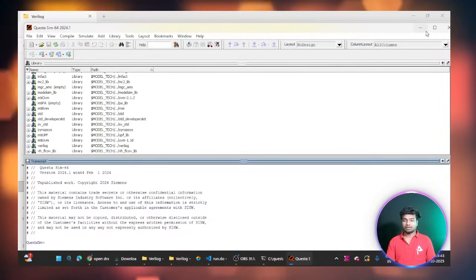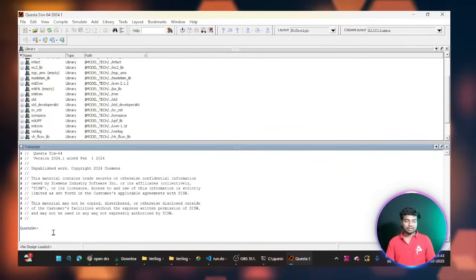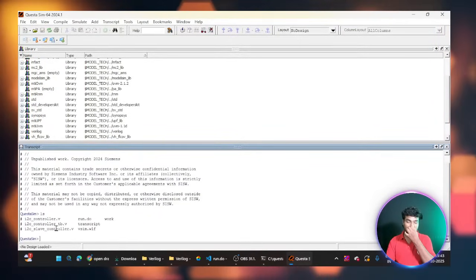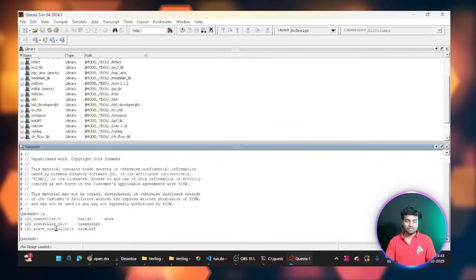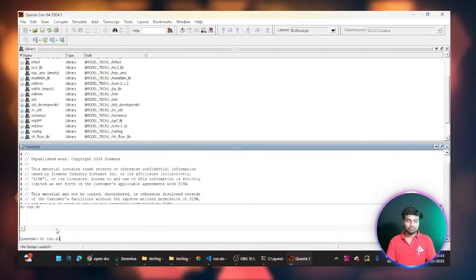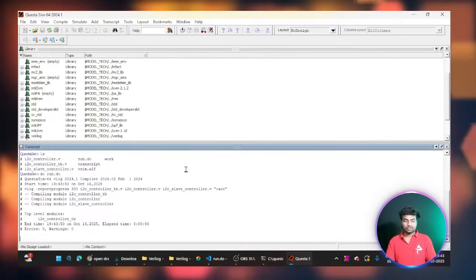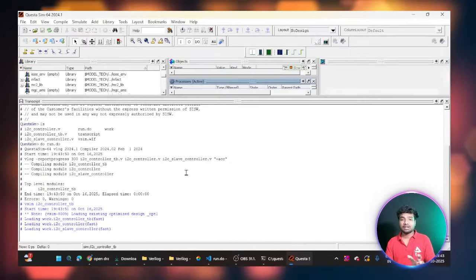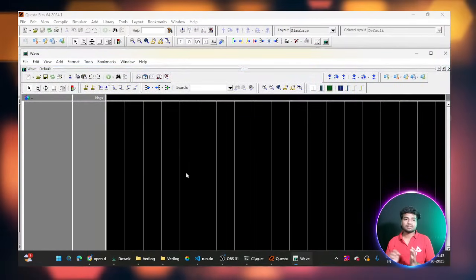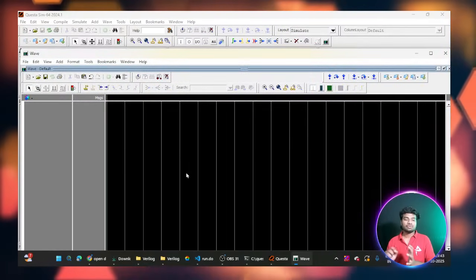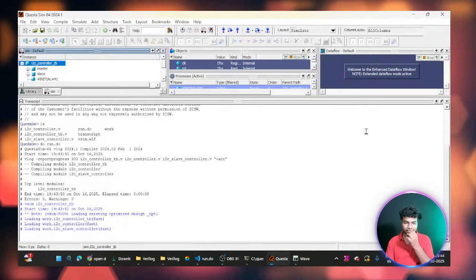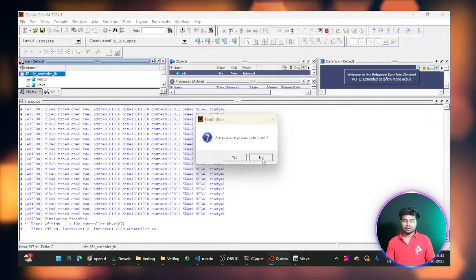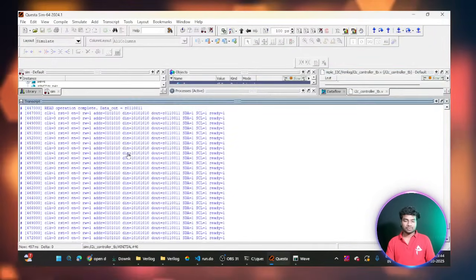And then in the Questa Sim command line console transcript, just put ls to list the files, and then write do run.do. So it will execute the run.do file. In the run.do file we have declared some instructions to execute for Questa Sim. So it is doing simulation. And then just click no. So this is my simulation output.